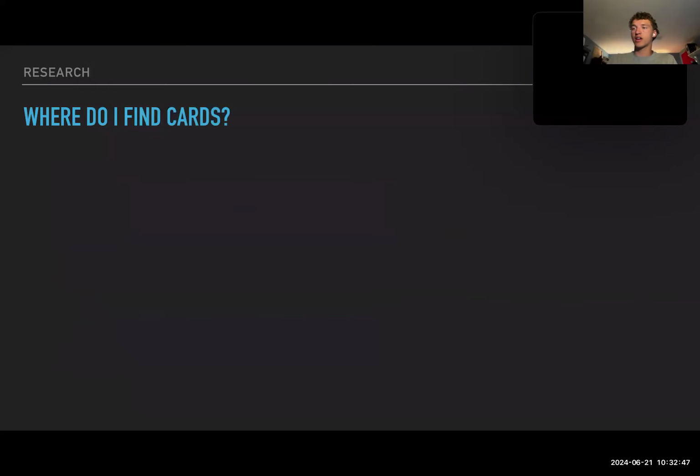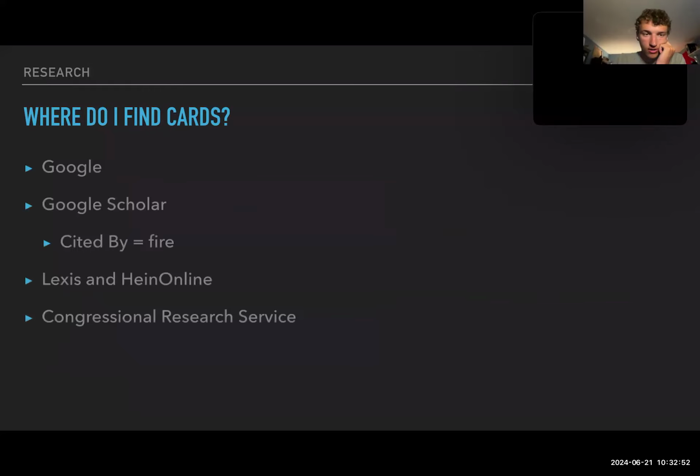So the next thing is where do you find cards? The first place, as I said before, is Google. I think it should be the first search for every assignment. The next thing is Google Scholar, which is scholarly work. There's a button under each article that says cited by and then a number. That's really useful because it tells you all the articles that have cited the article you've just read.